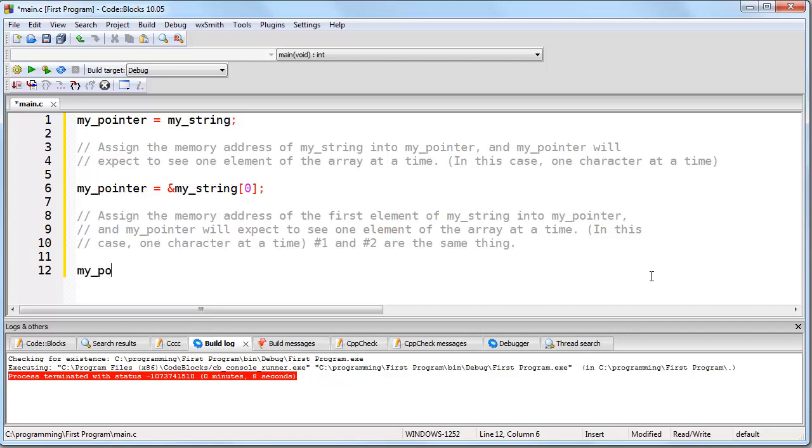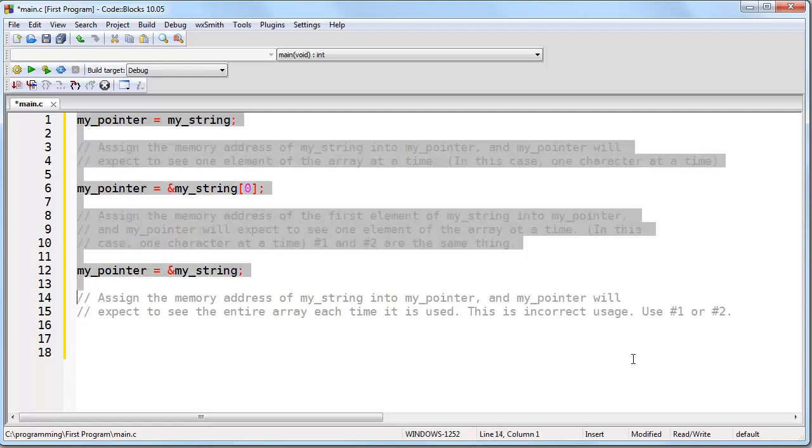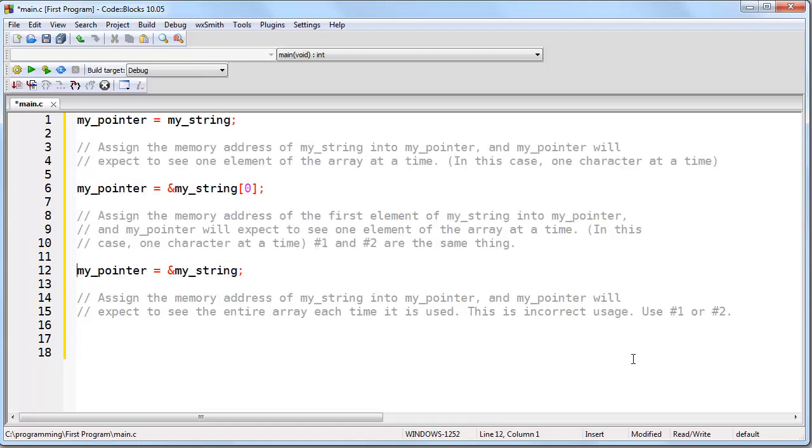However, if we write this, now what we are saying is fundamentally different. Now we are saying to assign the memory address of my string into my pointer. Now keep in mind, all three of these are going to put the exact same memory address into my pointer. But this time, the pointer will be looking at the length of the entire array each time it is used. So when you're doing pointer arithmetic, for example, you're no longer going to be incrementing one character at a time, and that means your program is going to be very different depending on which of these examples you choose.